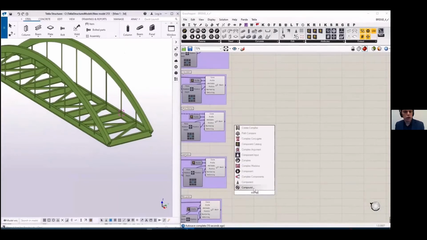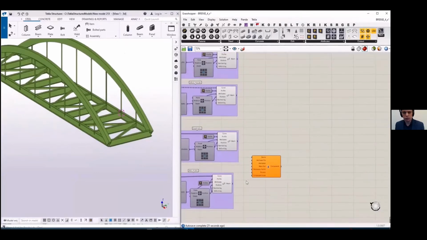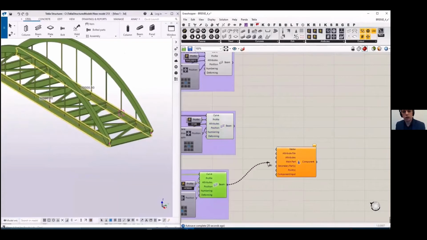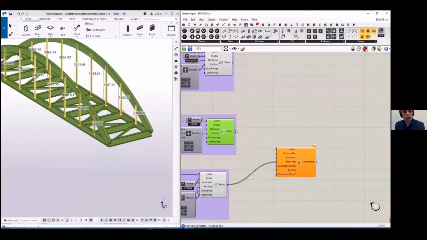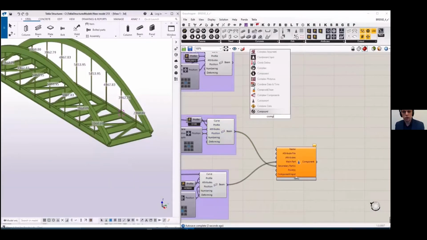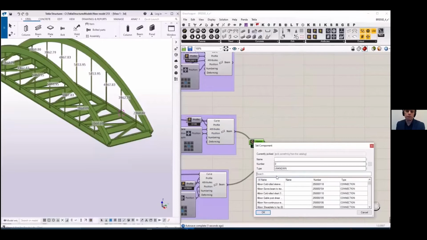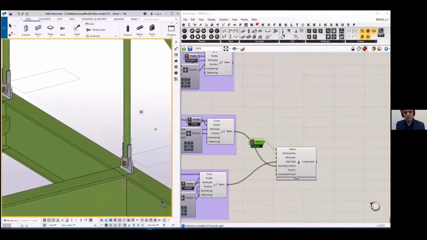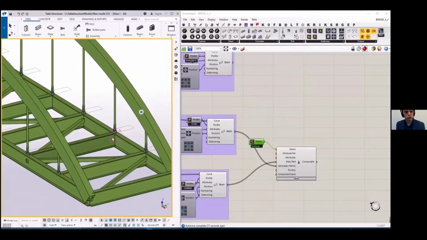I can also add the components between the elements. If the component type is connection, I can connect the elements. In this case, I will connect those suspenders and the main beams with some simple components. Again, I can access the component catalog, I choose the right component there, and we have all the connections there.